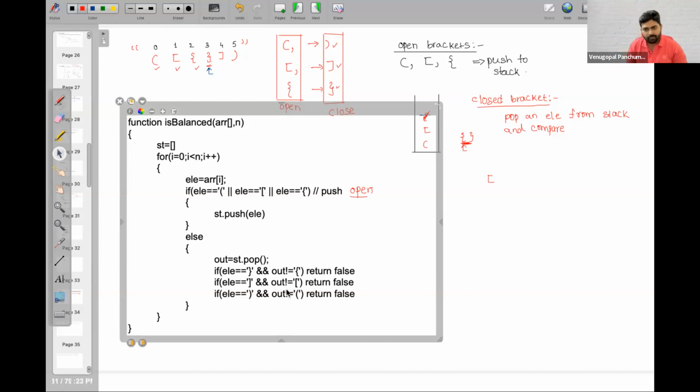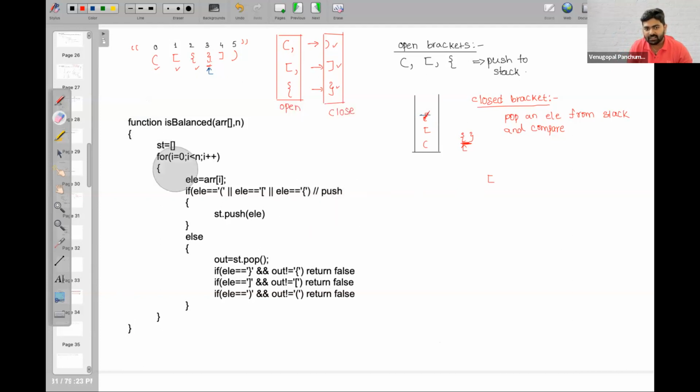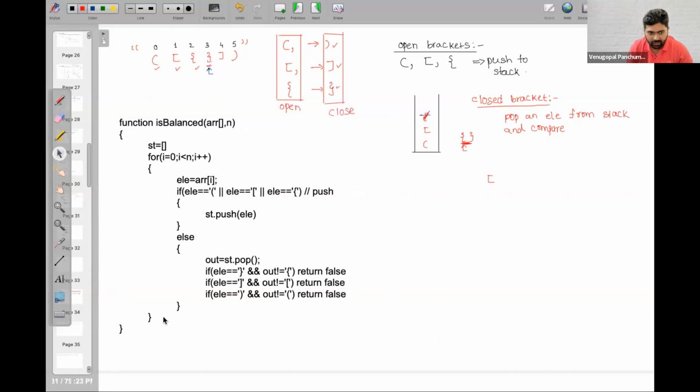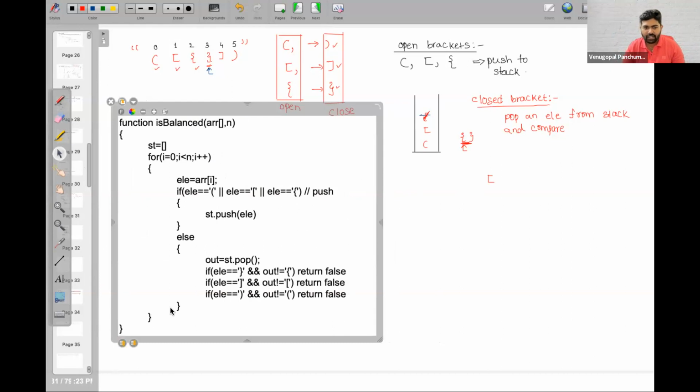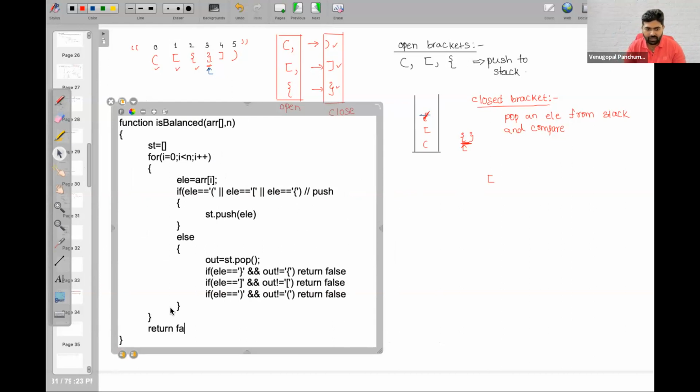Right. Now, let us talk about the edge cases. Those edge cases are very important, friends. Those edge cases are very dangerous. So here, if it is not returning false, then I will return true here. Now, can you help me?